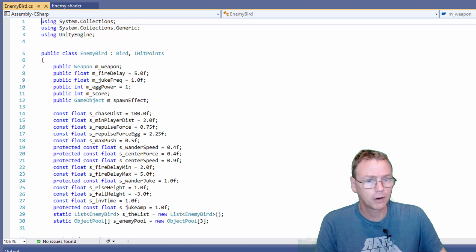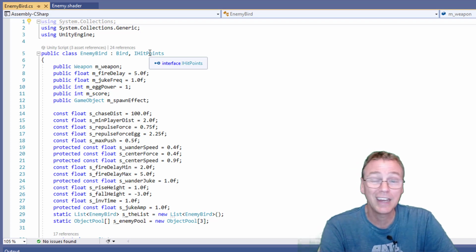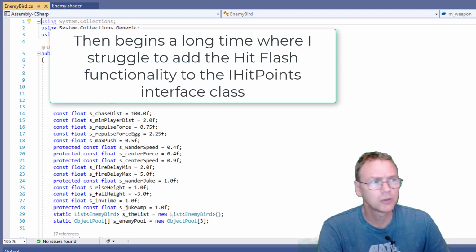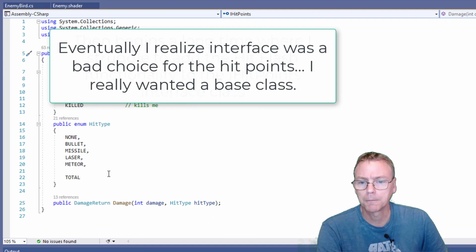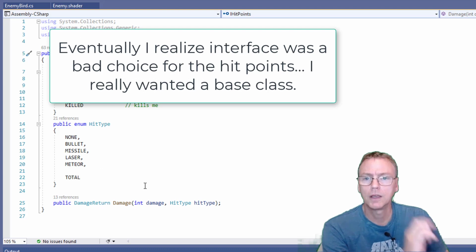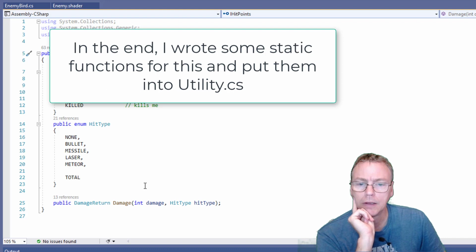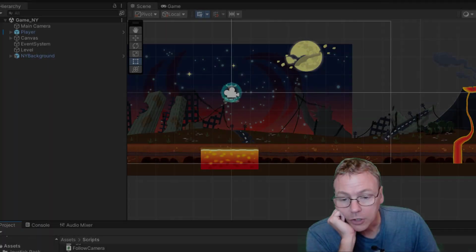Let's start here in enemy bird. Enemy bird is a bird, and it's also an I hit points. So I'm going to say anything with an I hit points on it maybe should implement the hit flash. Let's try that. There may be some things we run into that don't, but let's start with it. Oh yeah, okay, so we'll need, well, it's abstract, and so I guess let's throw it on bird. Let's throw it in utility.